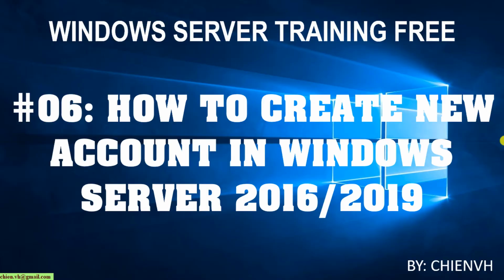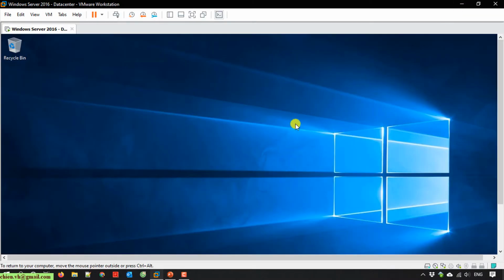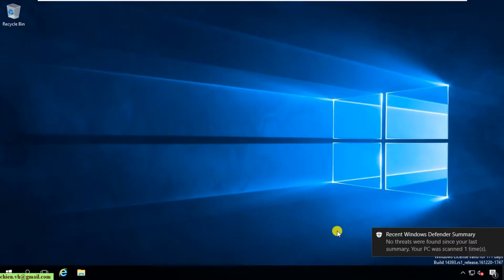And today in day 6, I'm going to show you how to create a new account in Windows Server 2016 and 2019. Yes, of course, you can apply the same way for both versions of Windows Server. Okay, so now let's get started. This is the version of Windows Server I'm using, and the current version is Windows Server 2016 Datacenter.